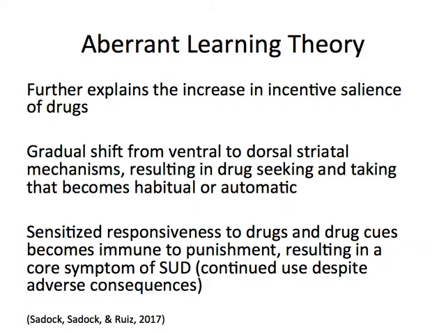The aberrant learning theory further explains the increase in incentive salience of drugs. According to this theory, there's a gradual shift from ventral to dorsal striatal mechanisms, resulting in drug seeking and taking that becomes habitual or automatic. Sensitized responsiveness to drugs and drug cues becomes immune to punishment, resulting in a core symptom of substance use disorders, which is continued use despite adverse consequences.